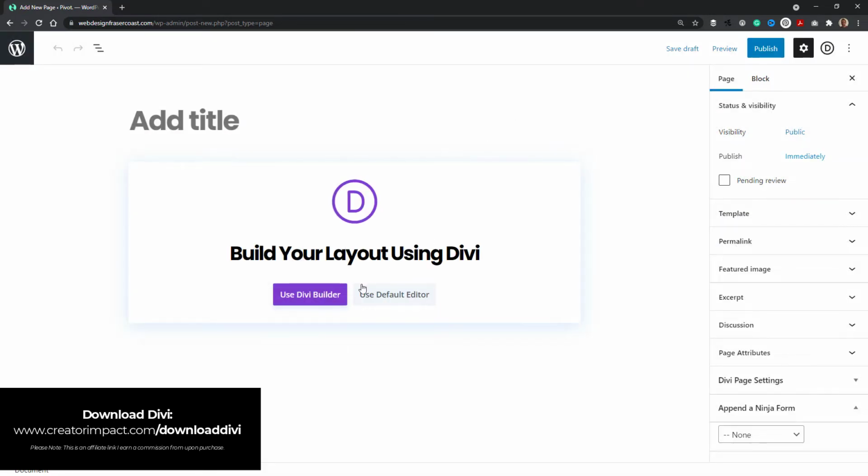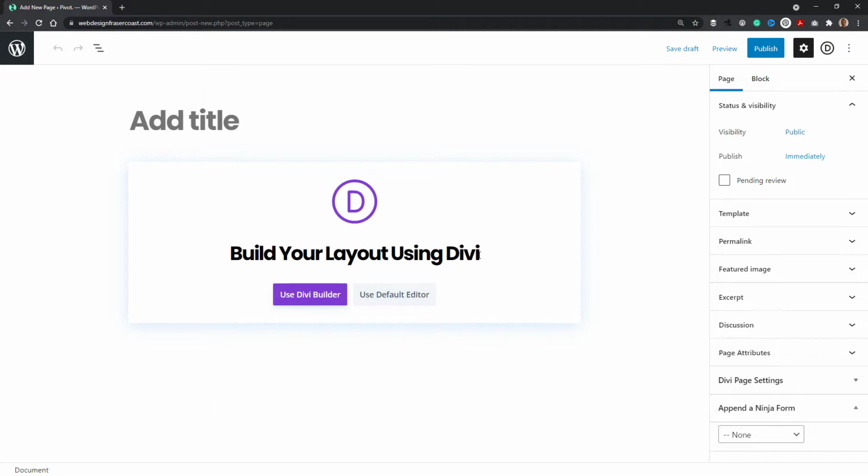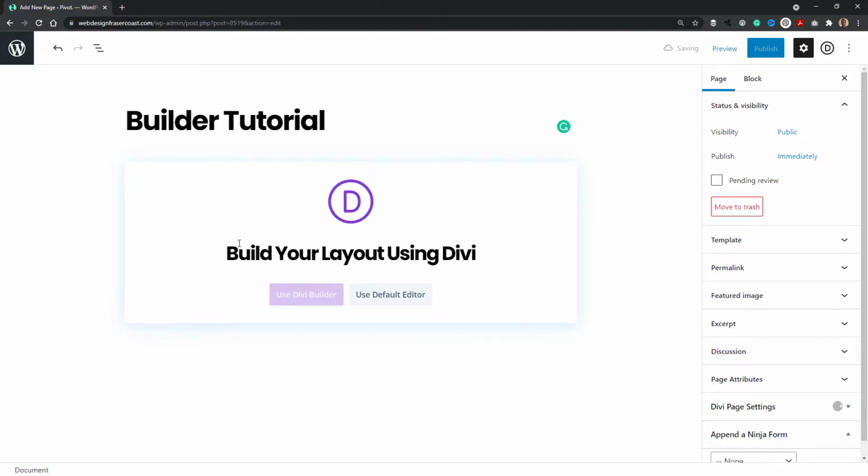So we've got a new page here, and it wants us to build a layout using Divi. Now, your page may not look exactly like this in terms of fonts because this is actually a test site we've already started working with. But essentially, I'm going to call this one Builder Tutorial just for the video. We're not actually going to be too caught up on what type of content goes on this page as much as assessing the layout. I'm going to save this draft, so we're going to save the name of the page. I'm going to use Divi Builder.